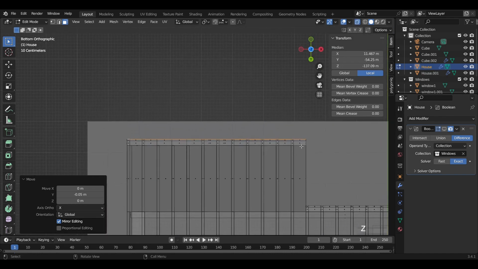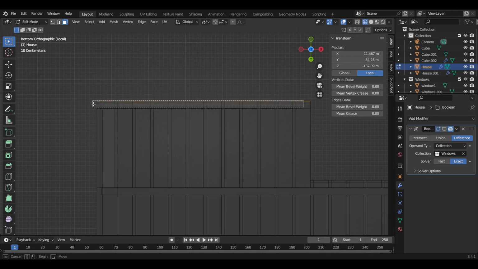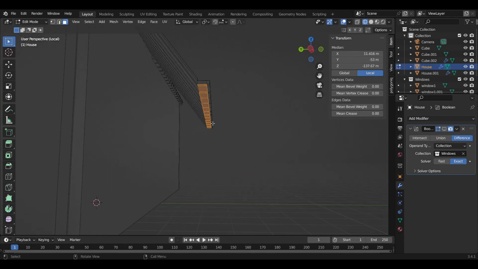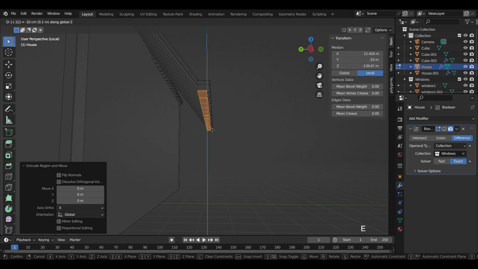Hit slash to isolate the house. Now you can select these faces easily like this. Hit E and extrude like so. Now the gutter is all done.